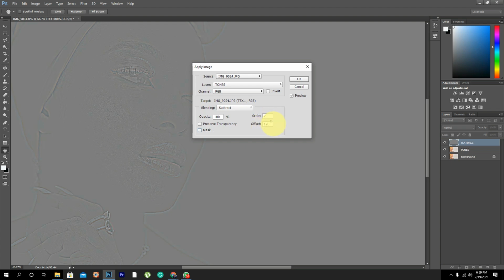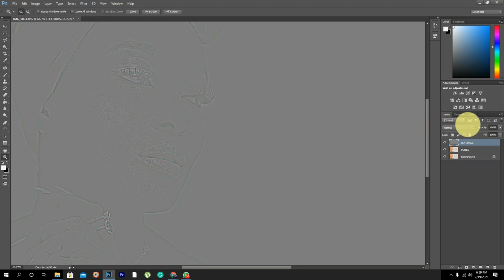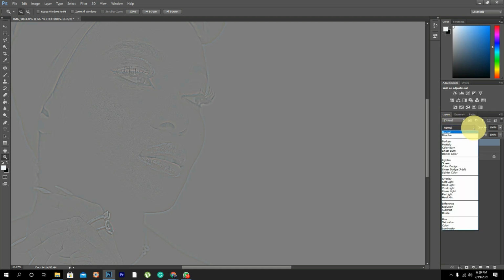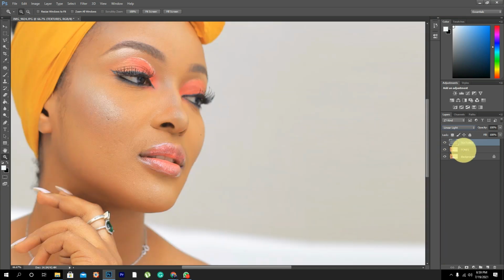We shall go into details of this in the next tutorial, but as of now your image is supposed to look like this. Let us go into this and say okay. So you come here into the blending modes and you say linear light. So when you look at it, it's supposed to be the same image basically.